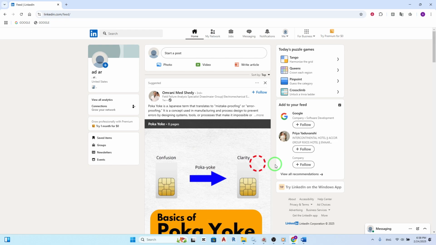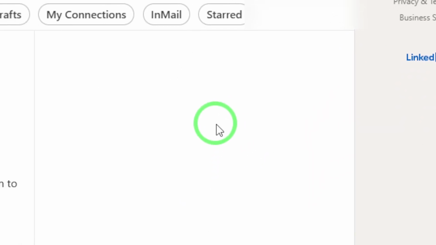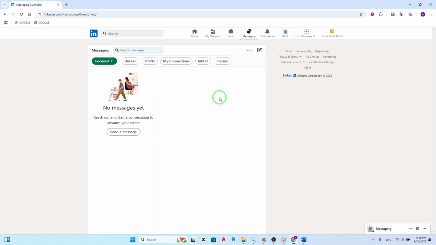Next, look towards the top menu of the page. Here, you'll find various icons representing different features of LinkedIn. Click on the messaging icon, which looks like an envelope. This will take you to your messaging interface where all your conversations are stored.